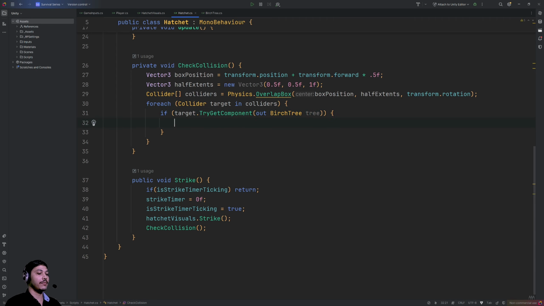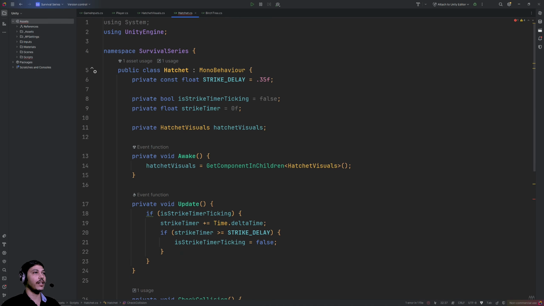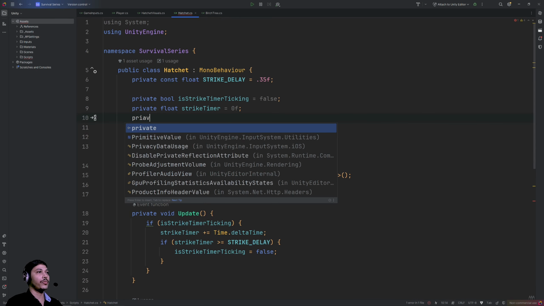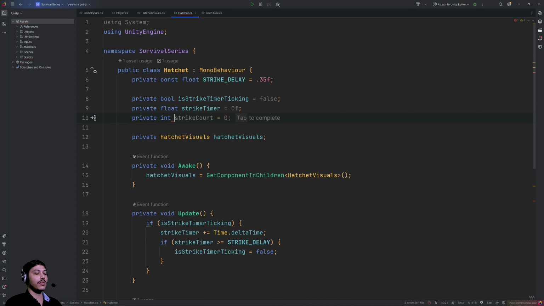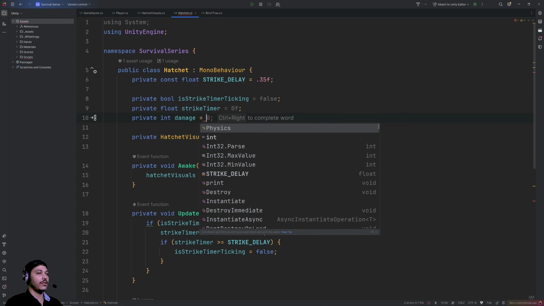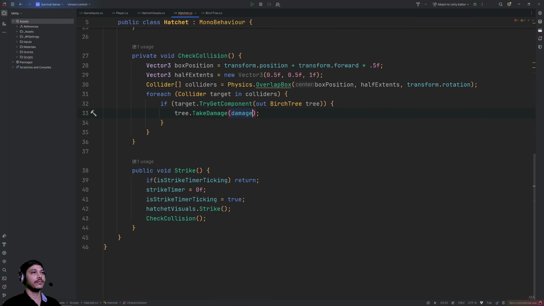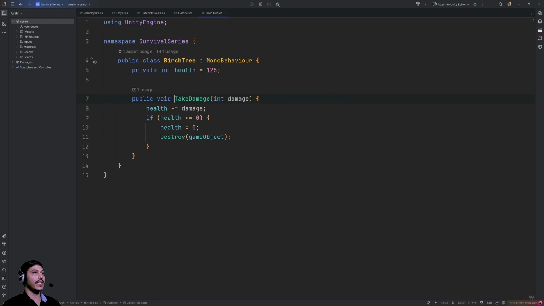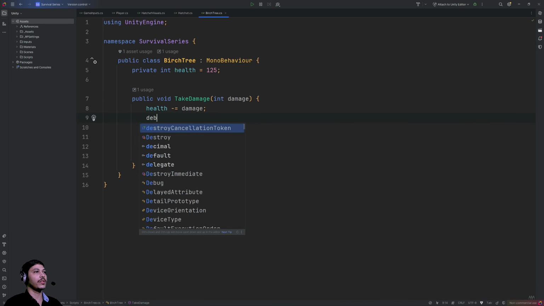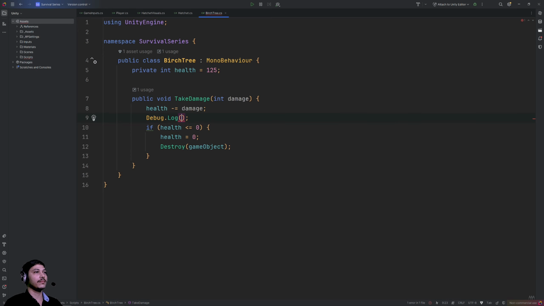Alright, then here simply go tree dot take damage, and here we will define the damage. So for that, let's actually define the field. So private int damage of, let's say, 25. Then let's pass in our damage here. Actually, let's go to our take damage method and simply print out the health. So debug.log health.